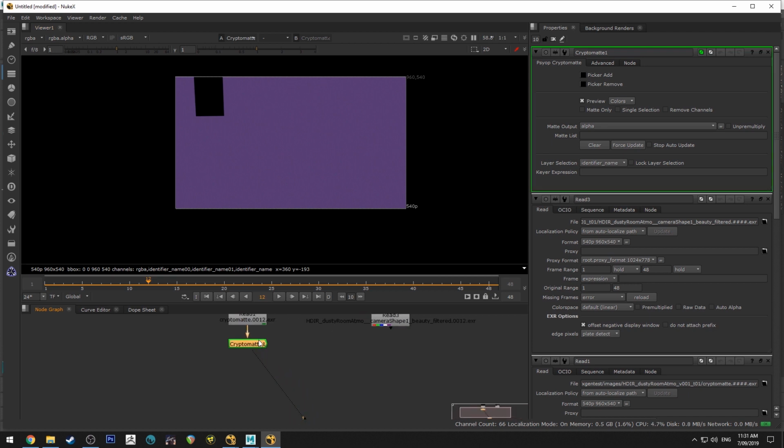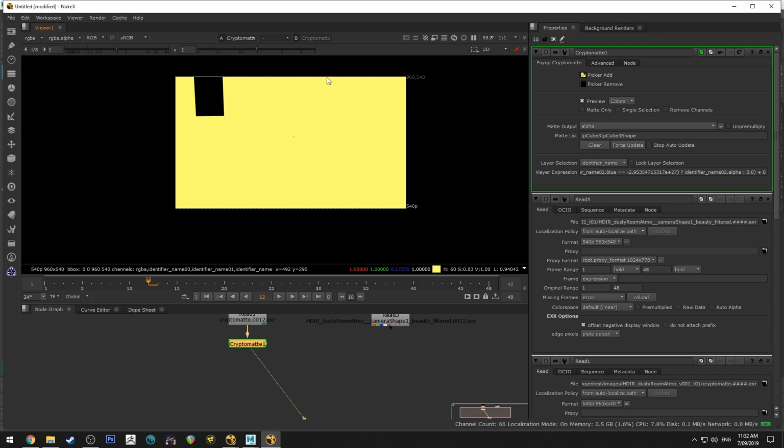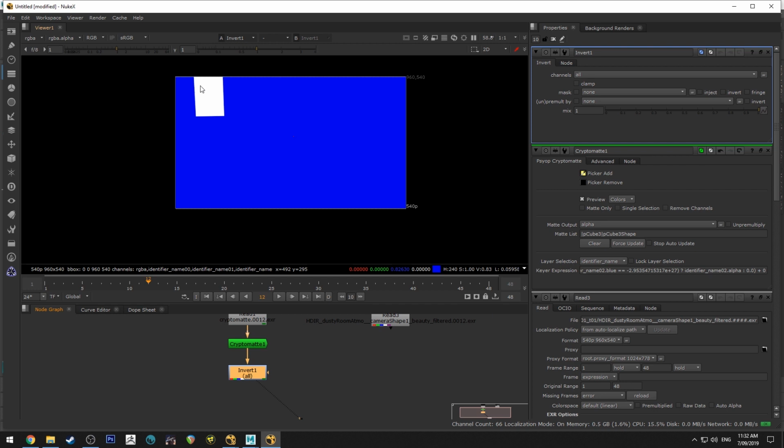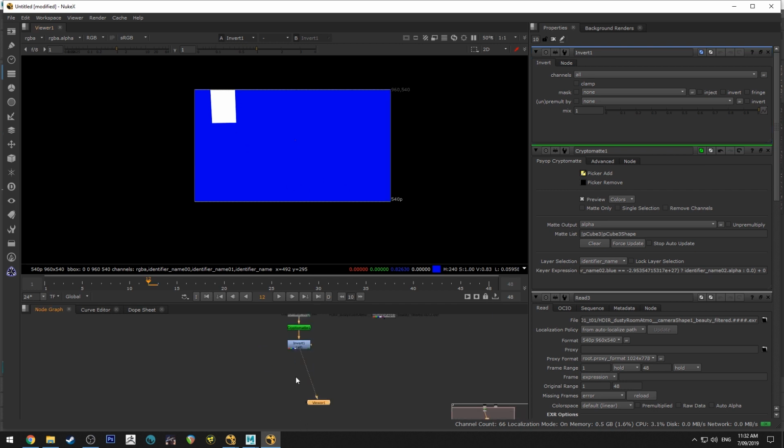So what we're going to do is color picker add, hold control and select the room, and then we're just going to create an invert color node, and now we've got the inversion there, so we can use that. So we'll start building up a little bit of the 2D scene first.